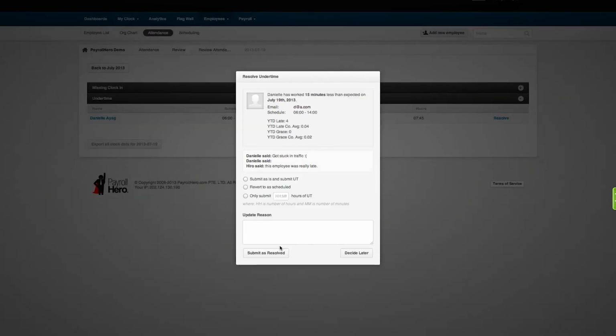As you can see, the system automatically knows what the next attendance issue is, from clocking in late to the undertime status. So if I click on Submit As Is, this would deduct the 15 minutes late from the scheduled hours. If I click Revert to as scheduled, it would just revert it back to the scheduled hours, removing the 15 minutes late, so the system would think that Daniel isn't really late at all. So if I submit a specific hours of undertime, this would allow me to type in how many minutes I should deduct from the employee.